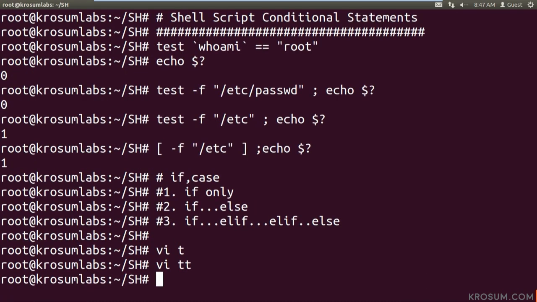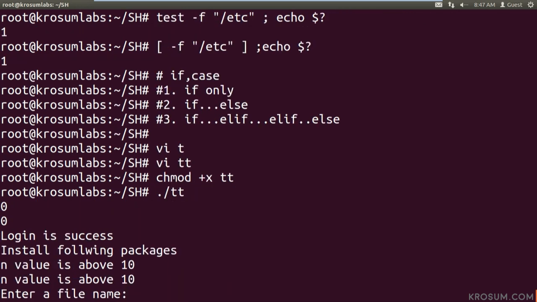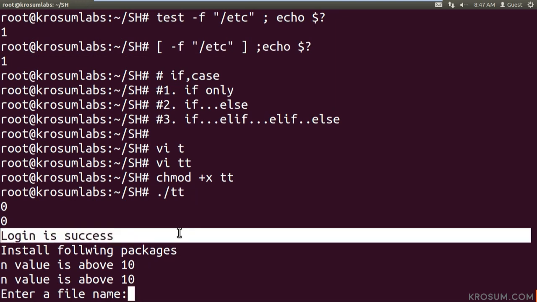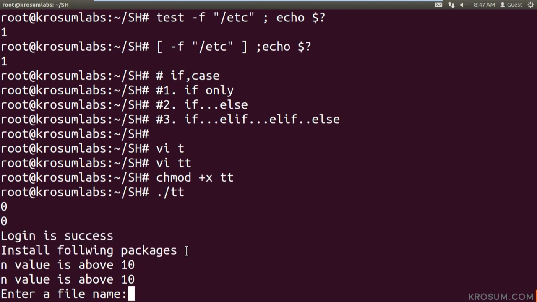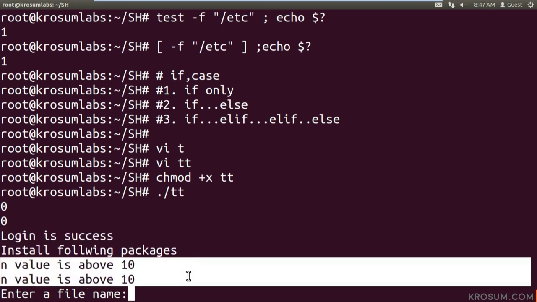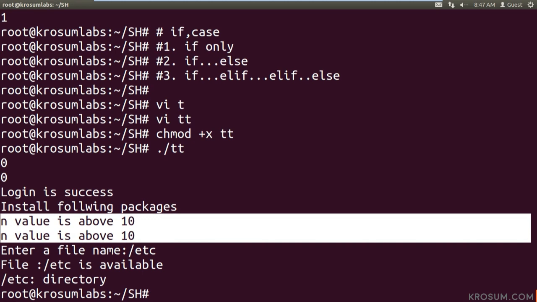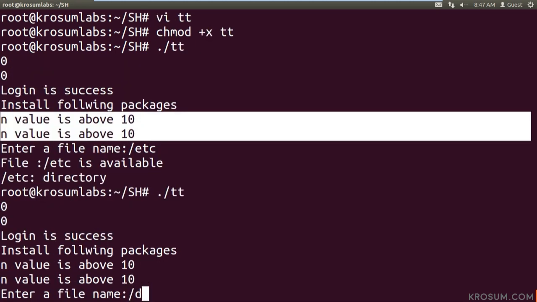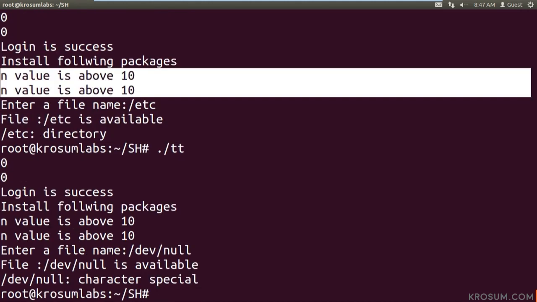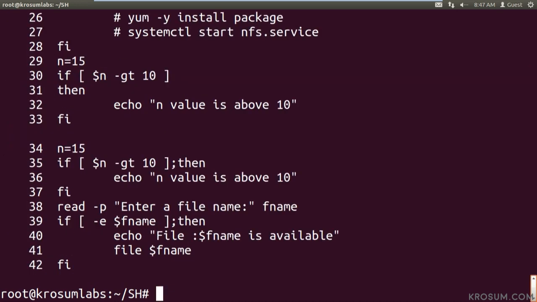I'll give execute permission to the file. Now if I run the script, the first one will be true because the root user login is a success, and it installs the following packages, some actions. Then the n value is also true. Now we have to pass some file name. If I type etc, file is available, yes, it's a directory type file. If I type dev followed by null, yes the file is available, it's a character special file. So the action is if-only, true, then it will take you inside.